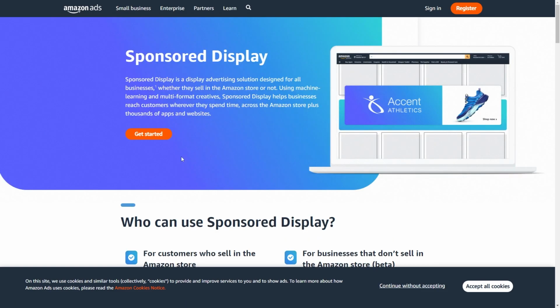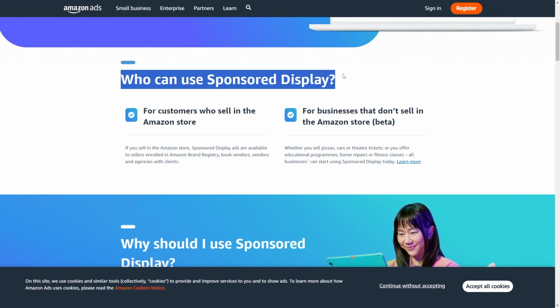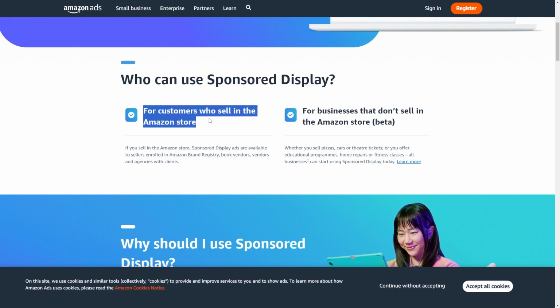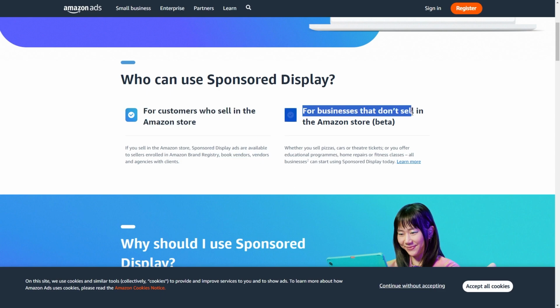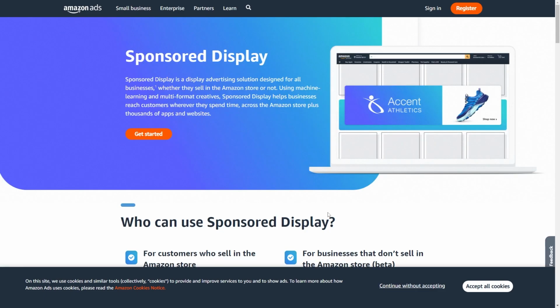So click on that. And from here, we can learn a bit more about sponsored display ads. So who can actually use sponsored display ads? As you can see, it's for customers who sell in the Amazon store. And they give examples down here, such as book vendors, or it can be for businesses that don't sell in the Amazon store.